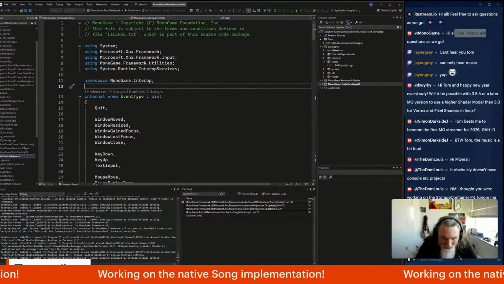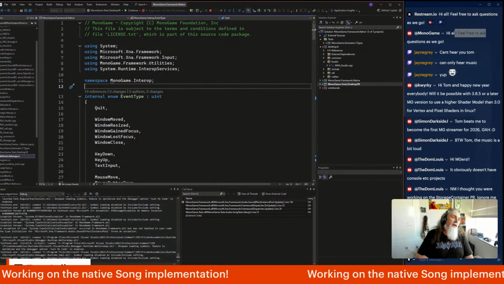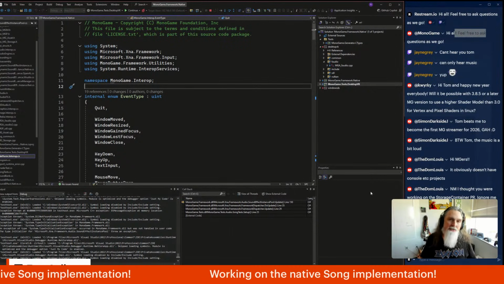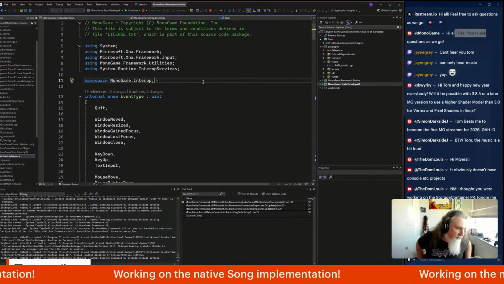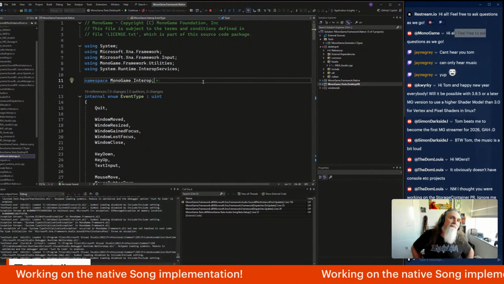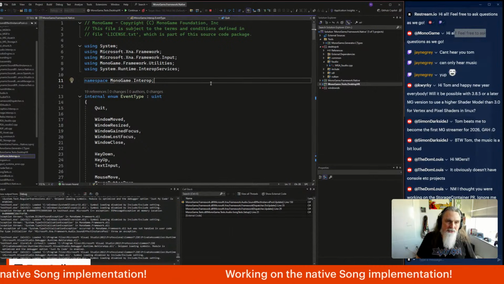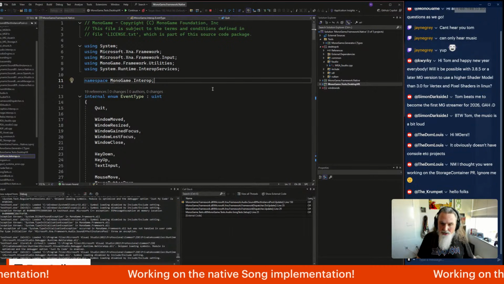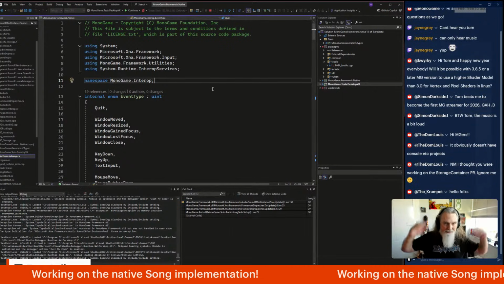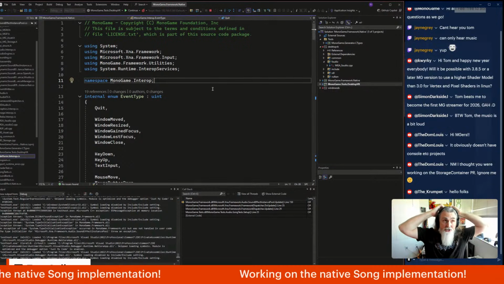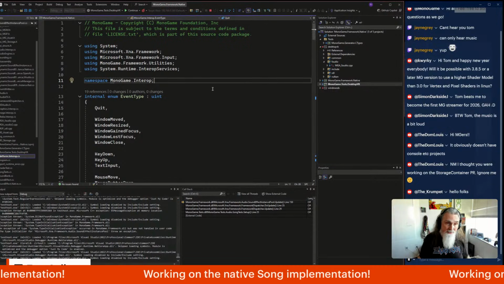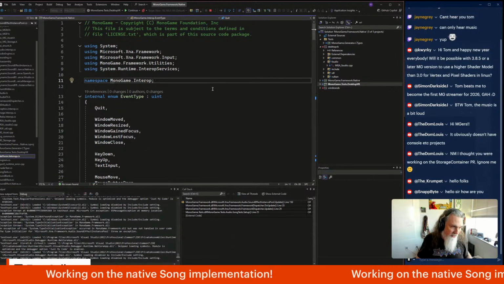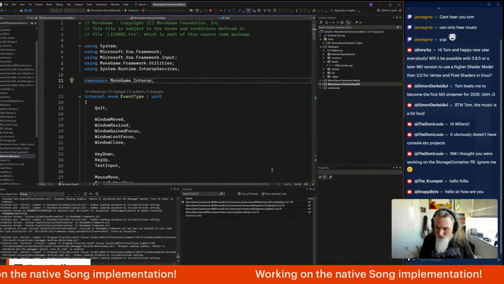Hey, old man, what are you building? I'm working on MonoGame. That's a C# open source library that's used for building games on PCs, mobile, and console. It's free to use by everybody. We're adding in an implementation of playing music and songs in our new native backend. That's what we're doing.